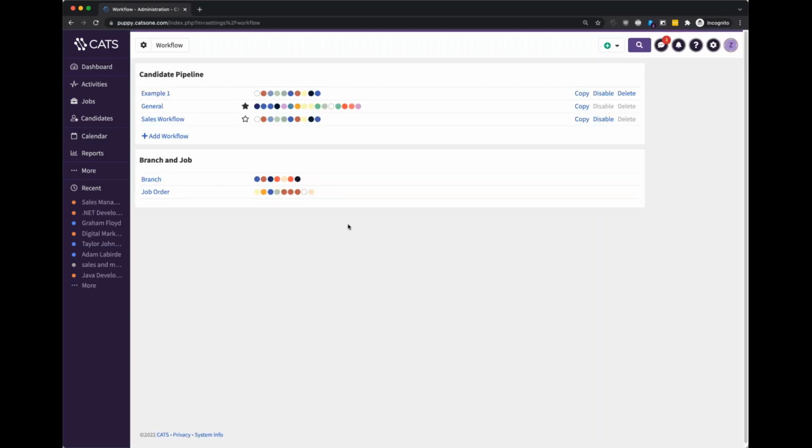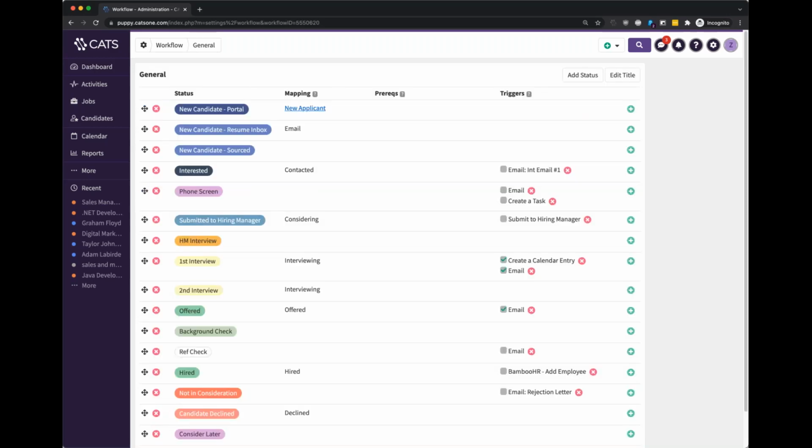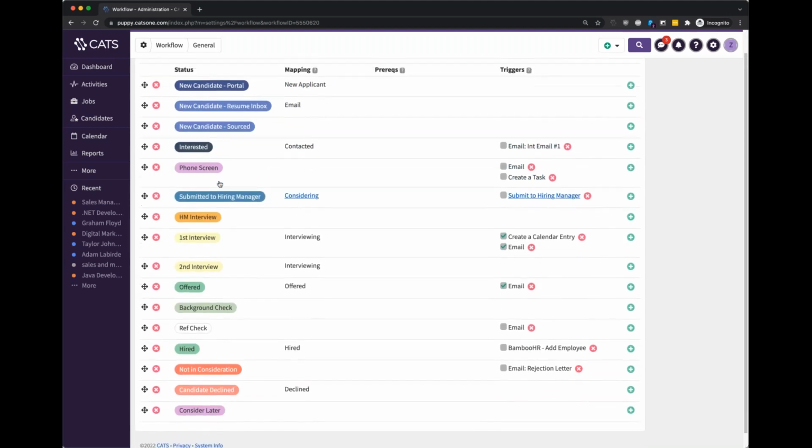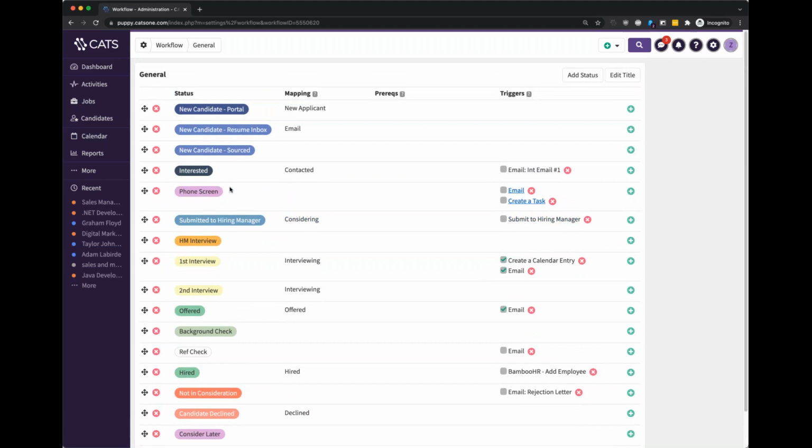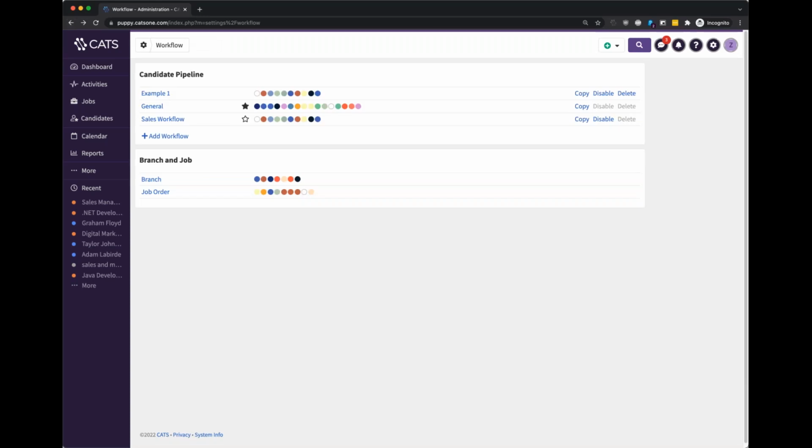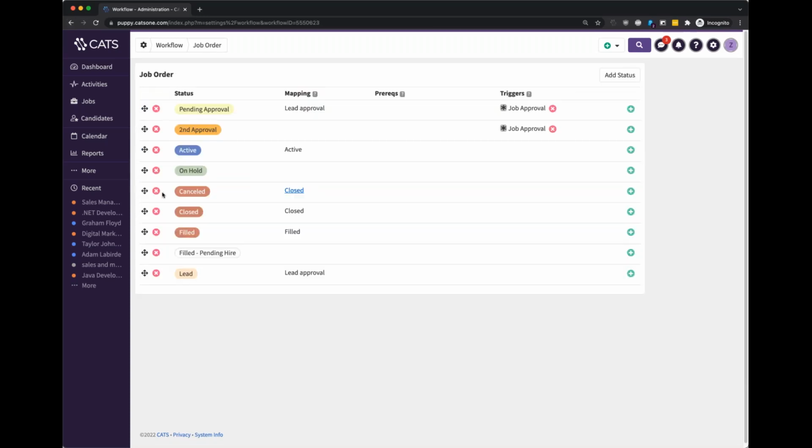As you may or may not be aware, the workflow is one of the biggest, best, most customizable things that we have in Cats. Most of the time when it's used is when we talk about all the statuses, all the steps that my candidates go through as part of my hiring process. You also have workflow that applies to your jobs. So when a job is new, when it's active, if we close it, if it's been filled, you can set up all these different statuses as well.